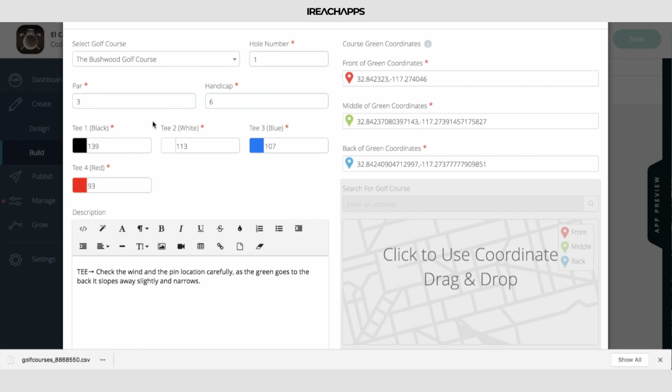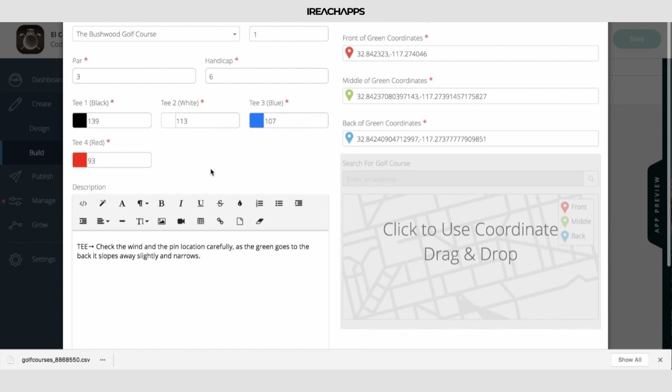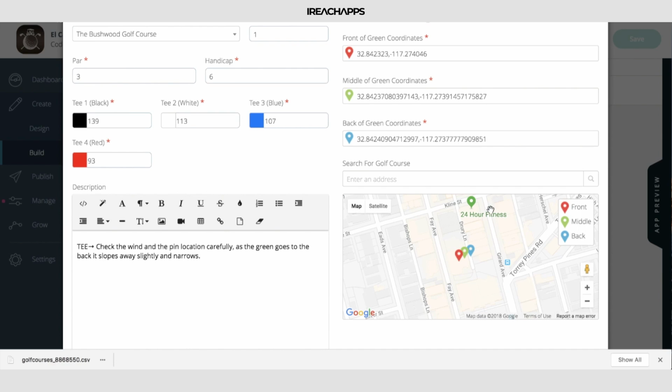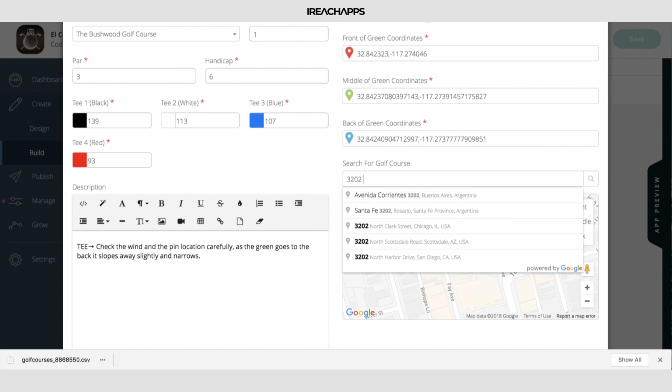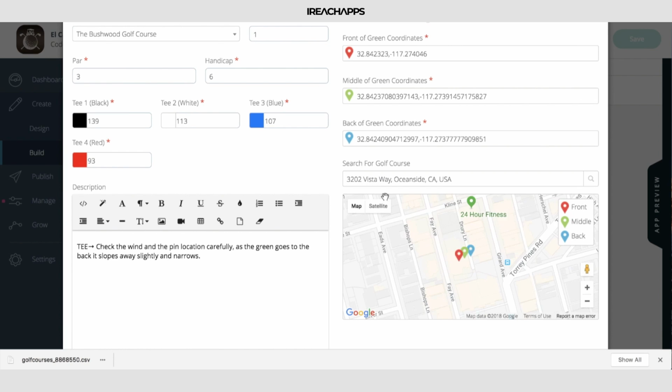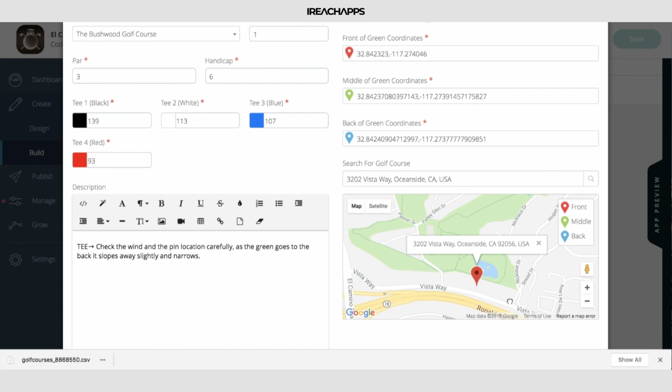Now, you're going to want to put in a little bit of information about the course, of course, the hole number, what the par is, if there's a handicap, and then the tees are definitely going to correspond to the location on the actual course itself. Now, when you're setting this up, you can actually enter in any address. So let's see if I can pull up this country club.